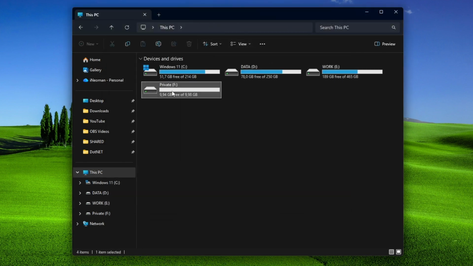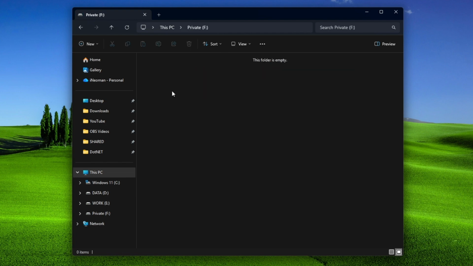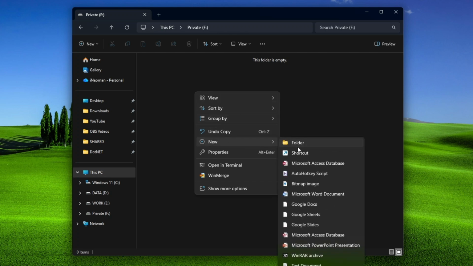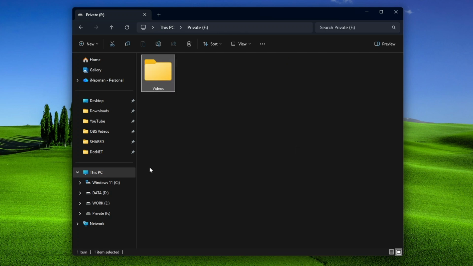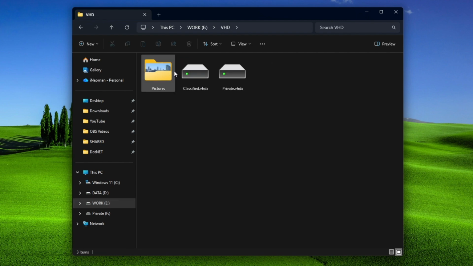You should see your virtual disk drive under Devices and Drives, just like a physical drive. Double-click to open it, and then you may create folders and copy or save files to it. And now if you go to the actual physical drive where you save the virtual disk file, you will find that the file is growing as you save files to the virtual disk.